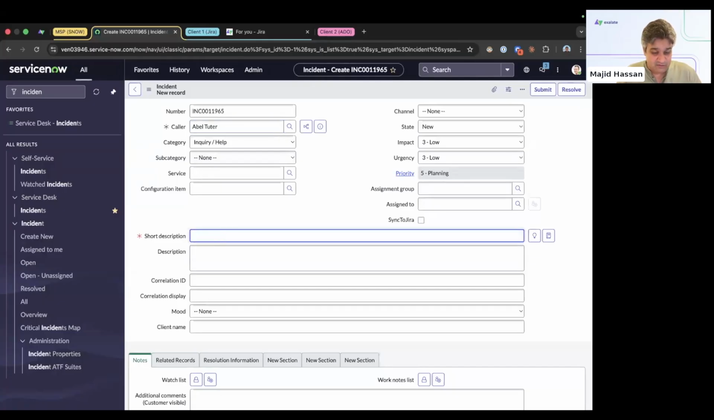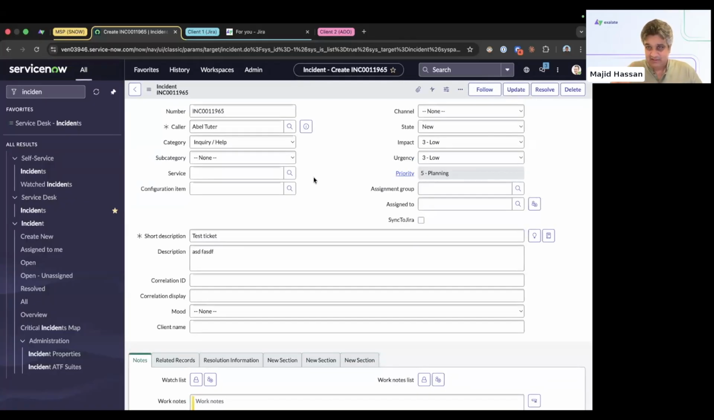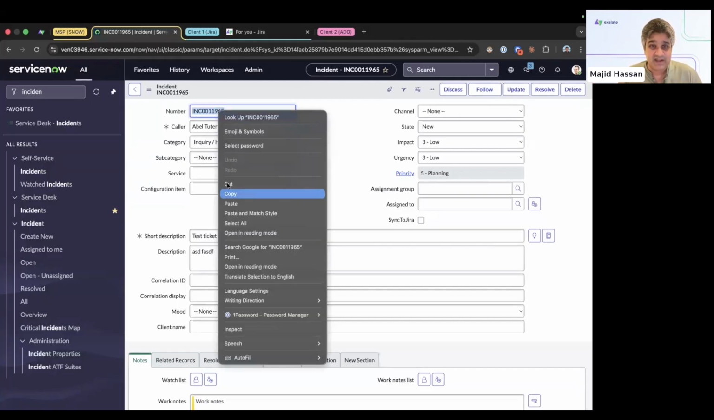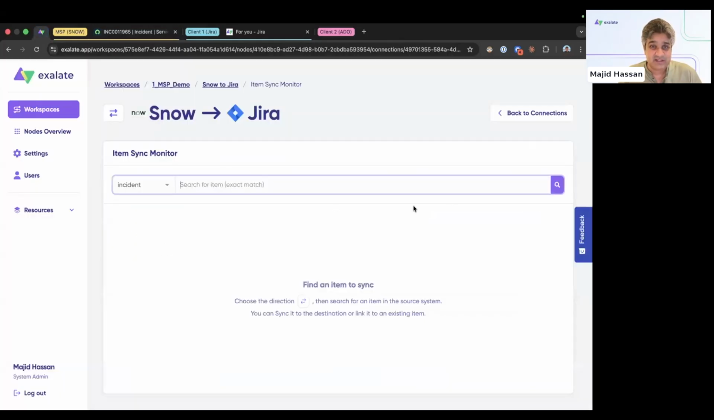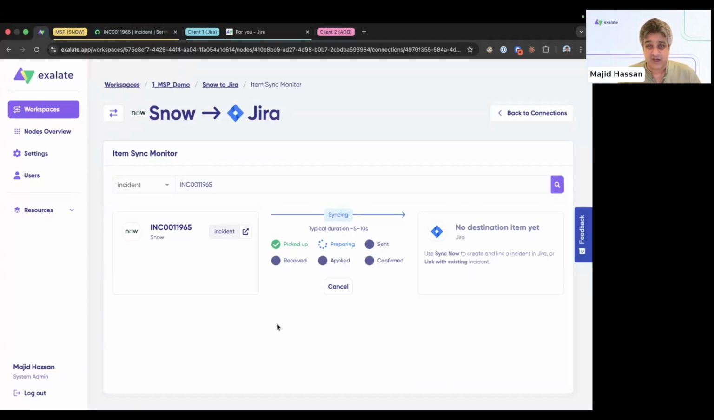All right, so we'll just say test ticket, and we'll put something. Right, so the incident is created on ServiceNow. Now, this is the piece I was referring to. Usually for the MSPs, this would be automatically created via some alerting mechanisms that would be in place. I copy the incident number, I come into X8, and I'm going to manually sync this over to the other side.